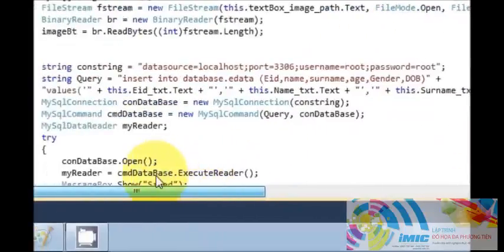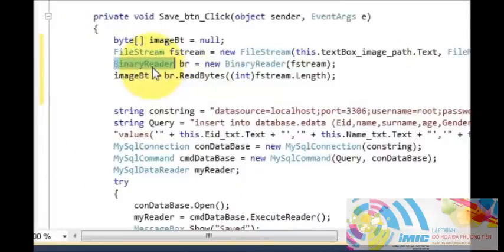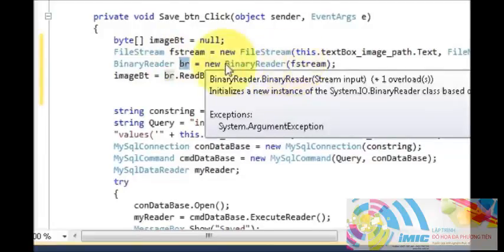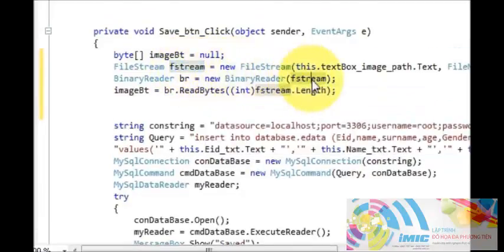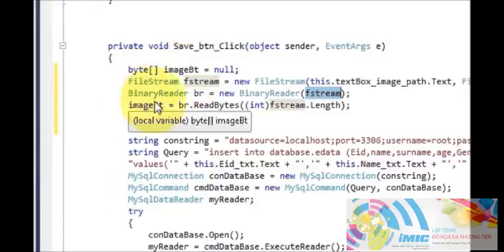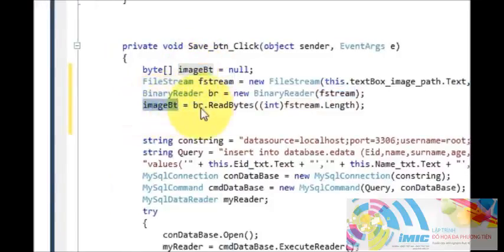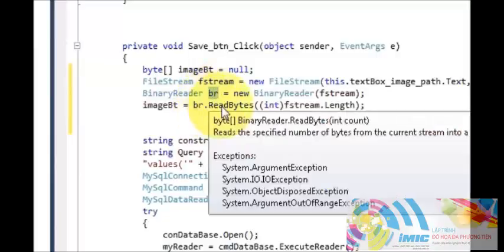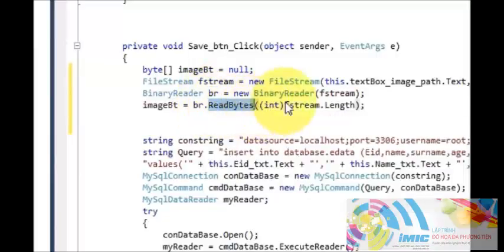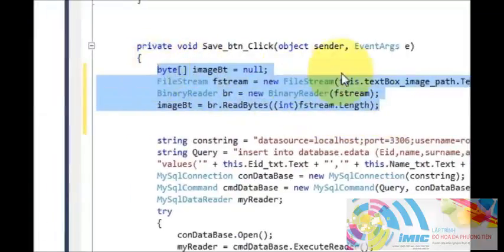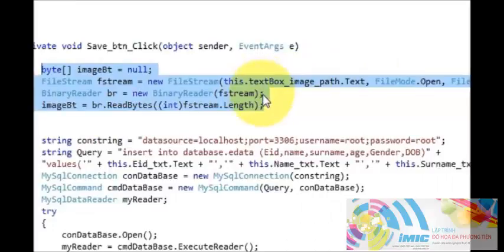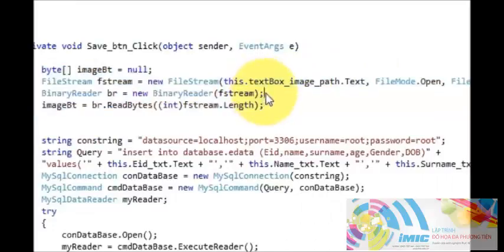So write this, and then in the next line write BinaryReader br is equal to new BinaryReader, and copy this FileStream variable and paste it here. In the next line just copy this variable, paste it here, is equal to br, which is this variable, dot ReadBytes, and in the bracket int, and this FileStream variable dot Length. So write these 4 lines to hold the image and read the bytes.